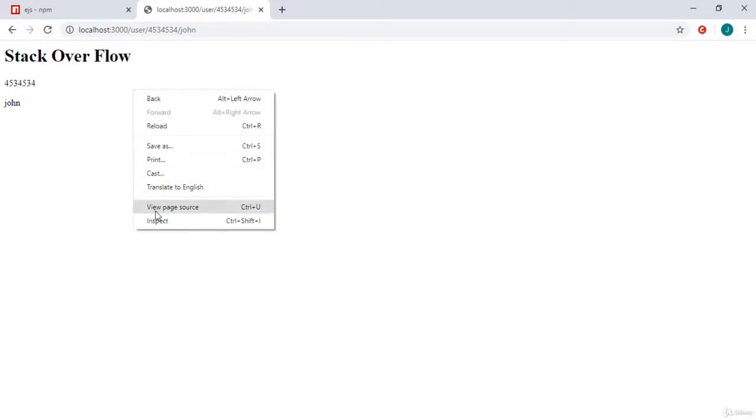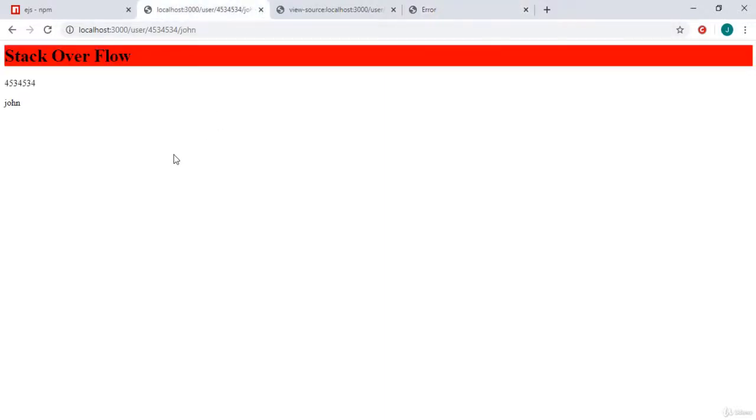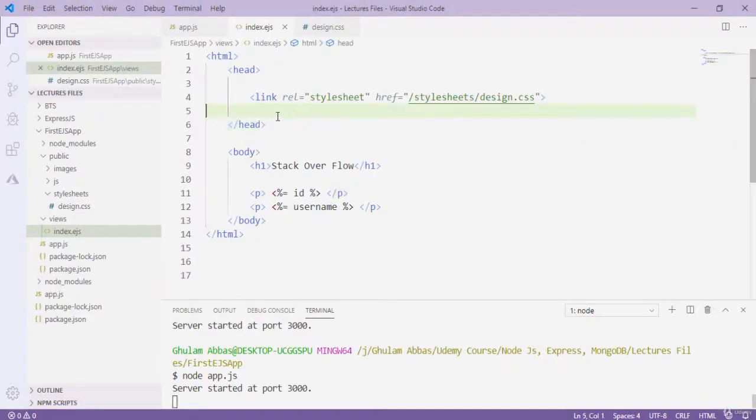If I go to view page source and click on it, we have to remove this dot from here, save it, and run this program once again and refresh it. Now you can see that our style sheet is working properly. In the same way, if I want to include this JavaScript file, I can do that simply like I have done with this style sheet.